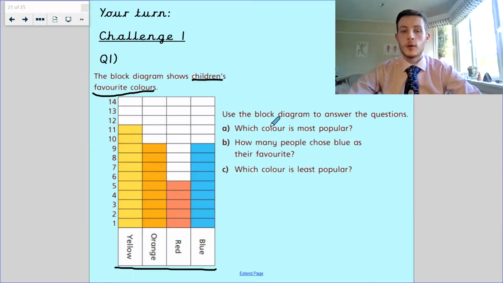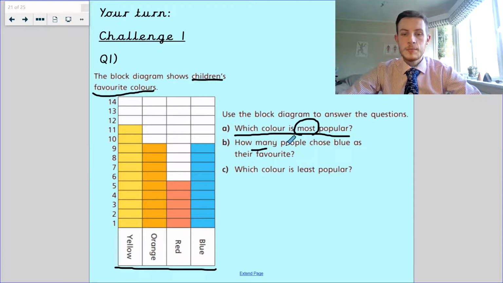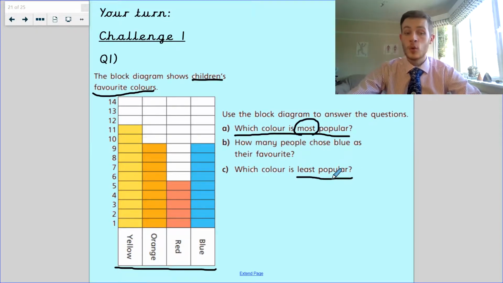Now, which colour is the most popular? That means use the word most to help you. Which colour has the most votes? How many people chose blue as their favourite? So find blue and find how many people. Which colour is the least popular? So which has the fewest votes? You can count that one. Which one's got the fewest amount?